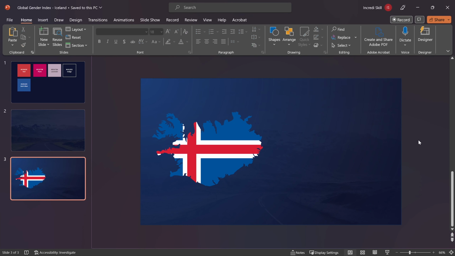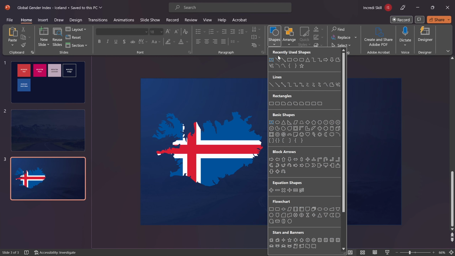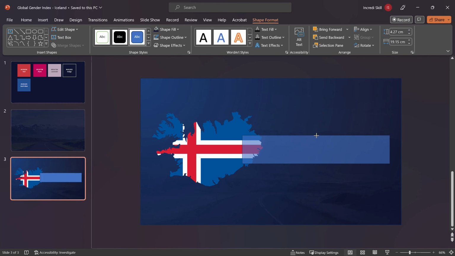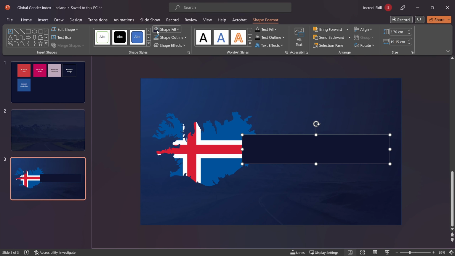To create a space for the title text, we'll insert a new rectangle. Click on Shapes and pick Rectangle. Next, I'll draw a rectangle to the right of the map. Apply the same indigo fill color and remove its outline. Then right-click on the map and choose Bring to Front.